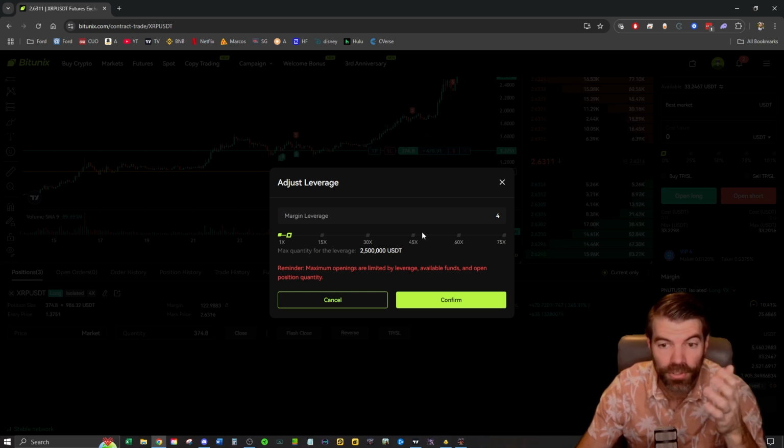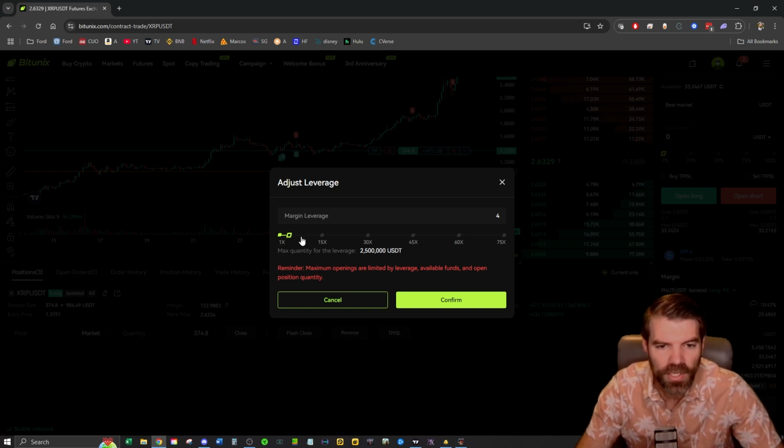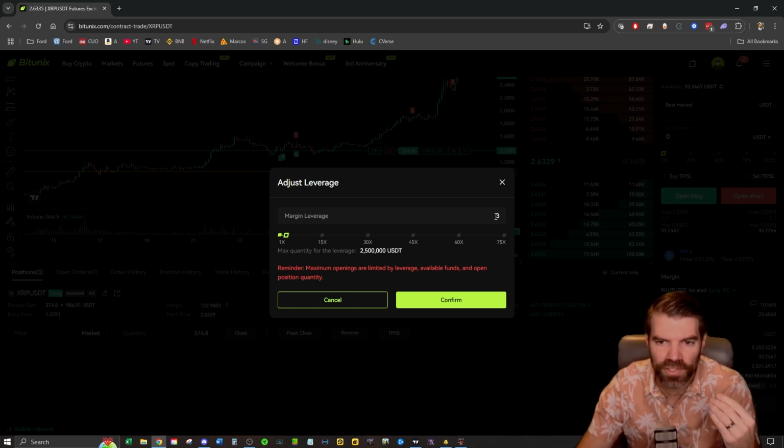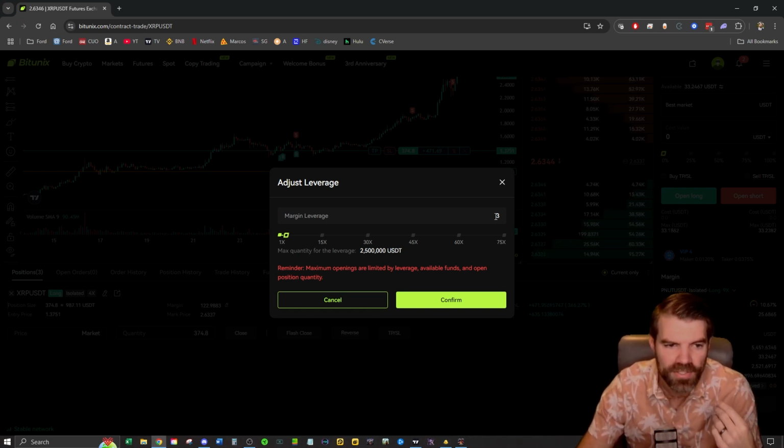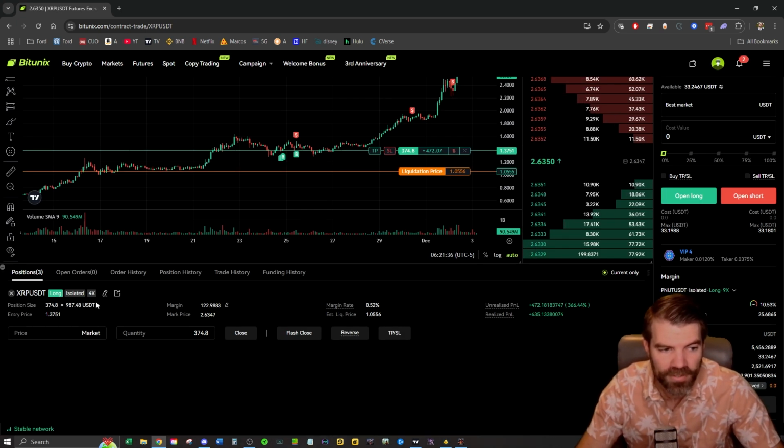Now, you have to close all your orders. If you have an open order that says I want to open at a certain price, you have to close that to change your leverage. But basically, you could drag this down to 3x leverage. This means you have less leverage, but it'll pull more margin from your account. Margin is like your dollars that you have in the trade. So you can adjust your margin here after the fact, which is kind of cool.